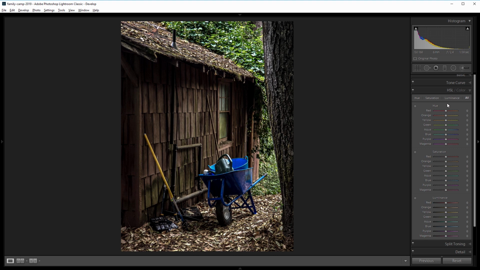So first, I'm going to fix the leaves. So I'm going to take the green hue and shift it a little bit towards yellow. So now they're not quite as strong of a green color and they're a little bit more yellow. And then I'm going to come down to the saturation and take the green down to about negative 40. And that's just going to take some of the color out of those leaves. Lastly, I'll come down to the luminance area and adjust the green to negative 25 or so. And that's also going to darken just the things that are green. In our case, that's mostly the leaves.